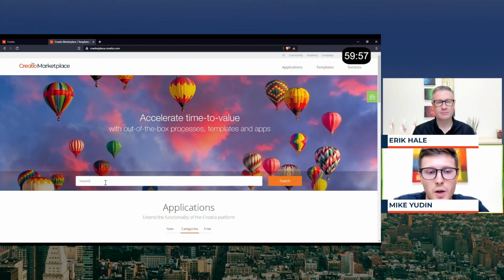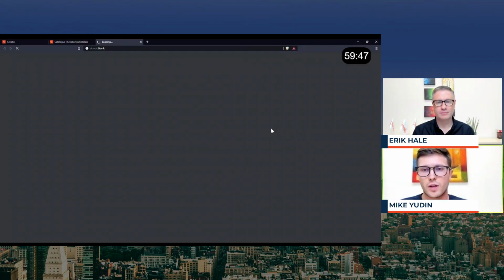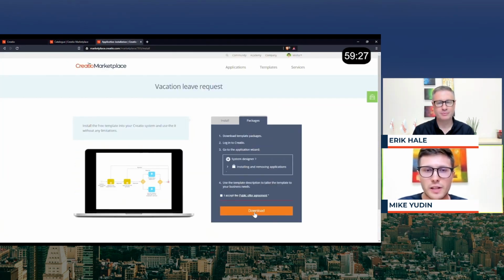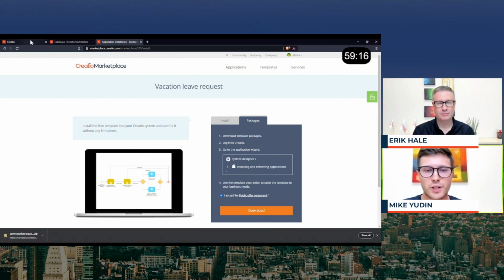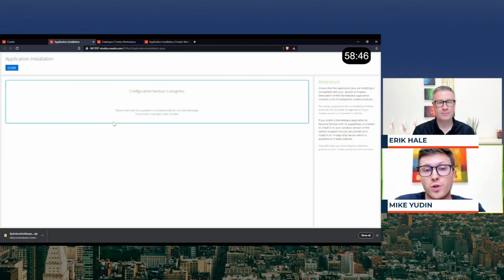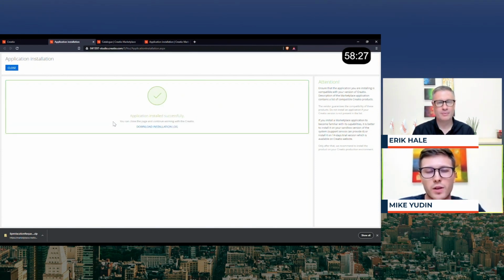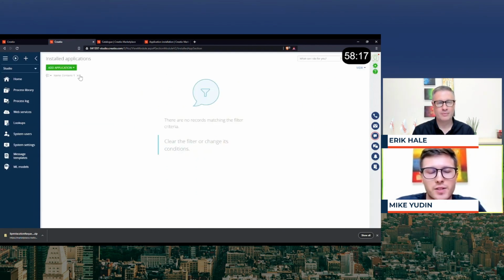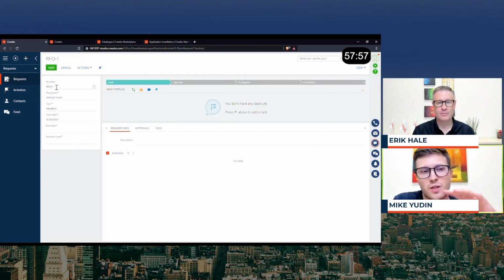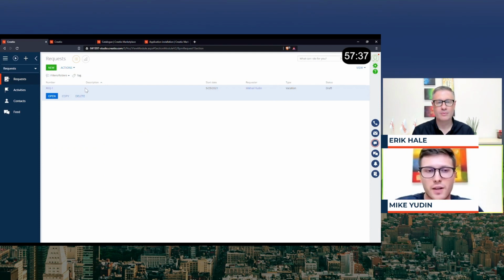To start with, we have decided to use a marketplace application, which is vacation leave request, to leverage some of the core object model available from that app and some user interfaces. As some of you know, Creatio comes with a package architecture which gives a so-called modular approach and makes it very easy to combine multiple marketplace applications, out-of-the-box features, and all customizations in a single app.